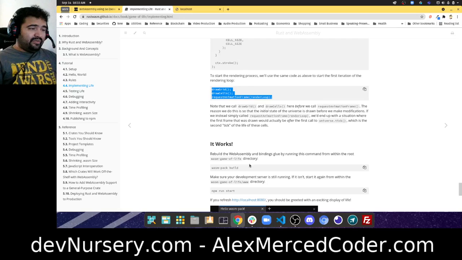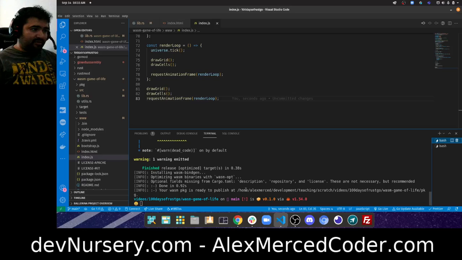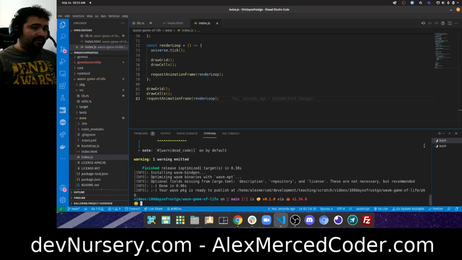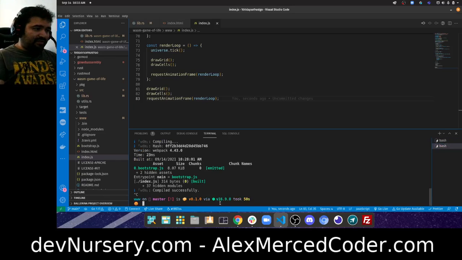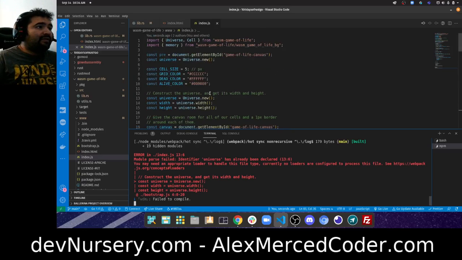I need to rebuild, so of course I need to go rebuild the Wasm bindings. So I think I got this terminal over here to do that. So wasm-pack build, that recompiles it. Then I can go over here and restart the server with Webpack. Oop, module parse failed. Identifier universe has already been declared. We need an appropriate loader. Which file is this in? Bootstrap.js.